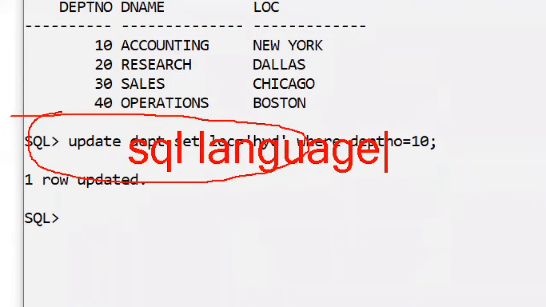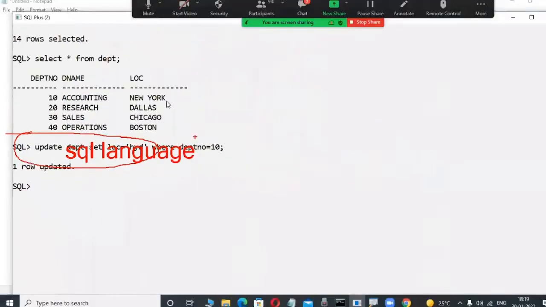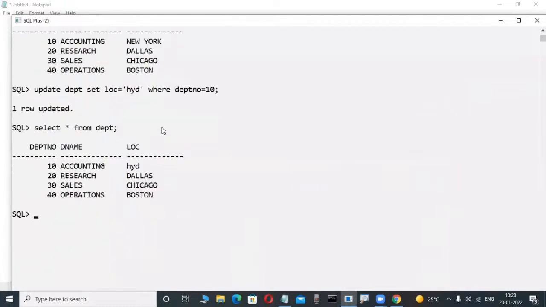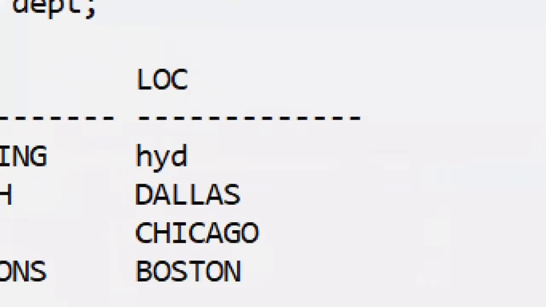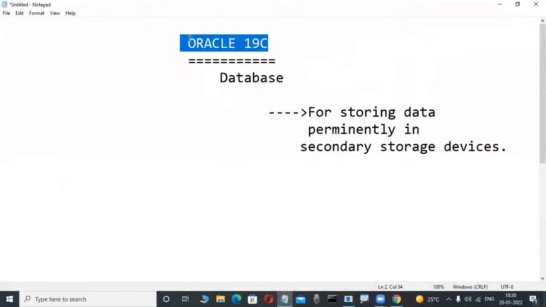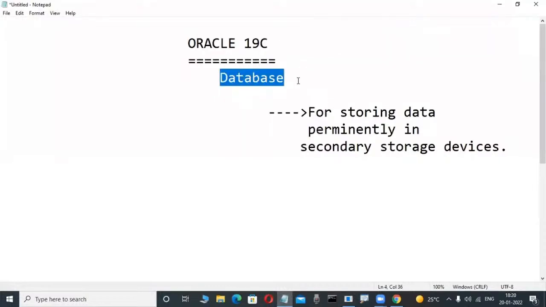Observe it here. Once we write this type of coding, the SQL language, it is automatically reflected in your database. In the previous case, New York was there, but now Hyderabad is the location, or not? Oracle is a database product. What type of database? A relational database, so a structured collection of data is stored.